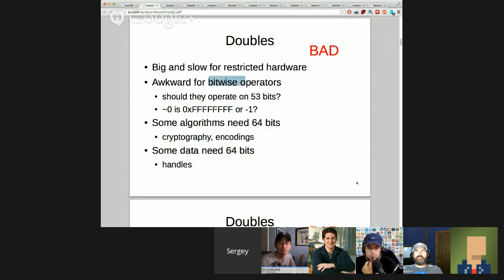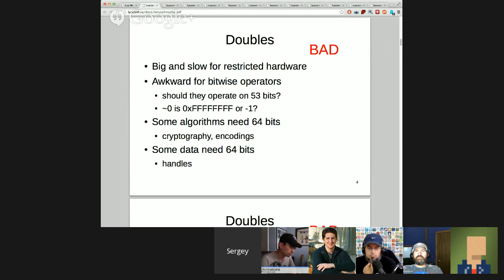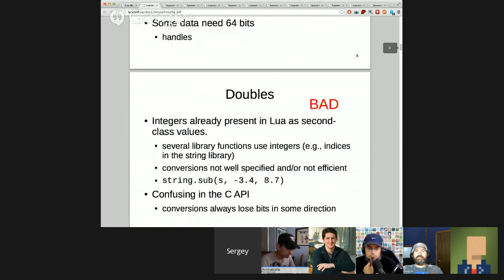Bitwise representations of doubles are not that simple, and having bitwise operations on them would not make much sense for a developer. So having bitwise operations on integers, however, makes much more sense. So that's why we need integers.